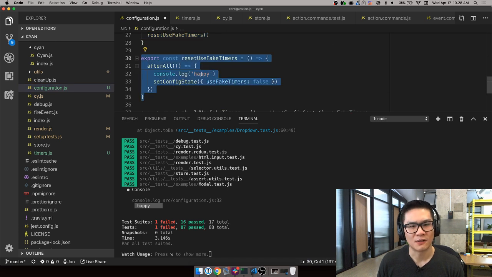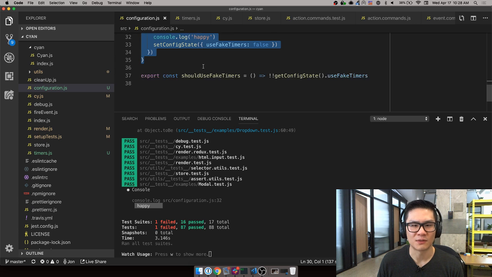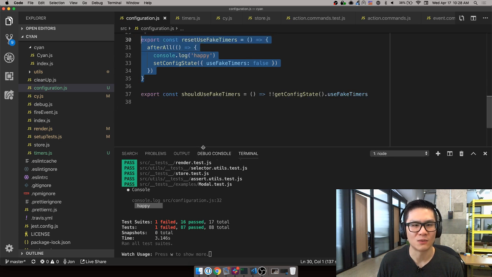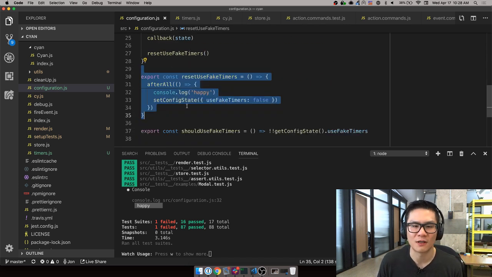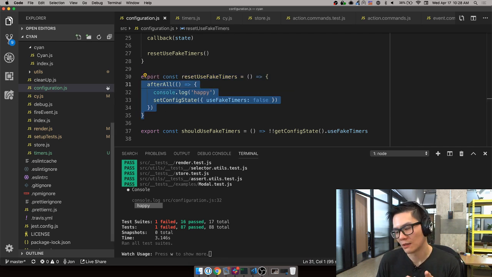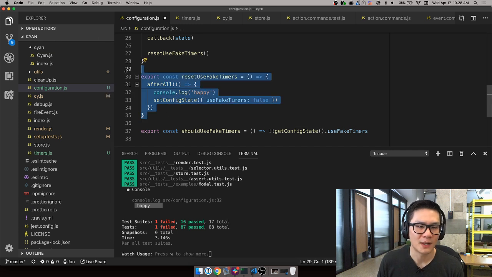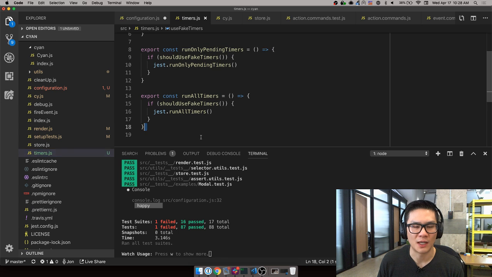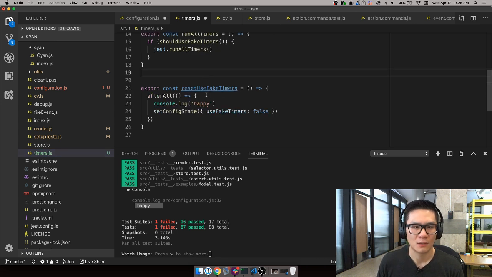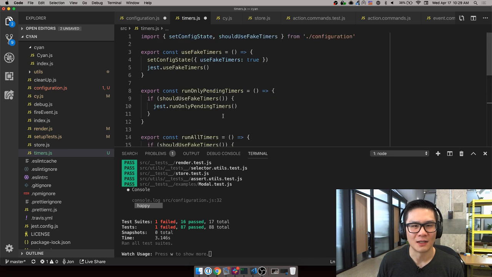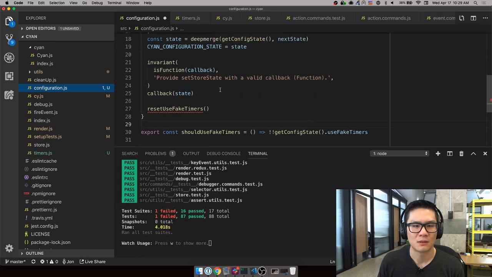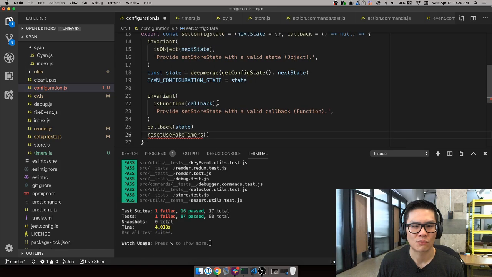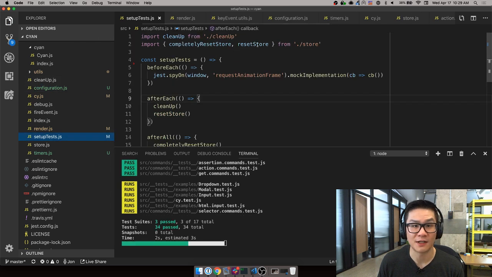So this reset use timers, I kind of don't like this function being here because this is configuration stuff. This is not a selector of any kind. This is a function or a method that's specific to timers. So I might just cut that out, add it here, remove this happy thing. That's fine. And that should not be run there. It should be run inside of setup tests.